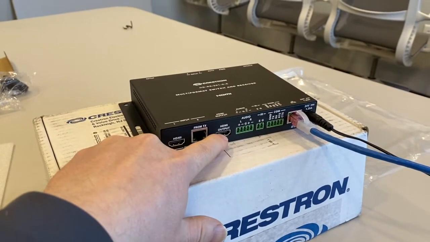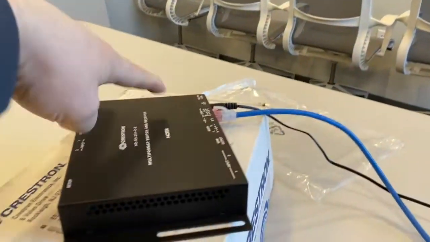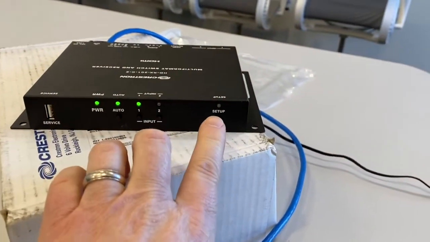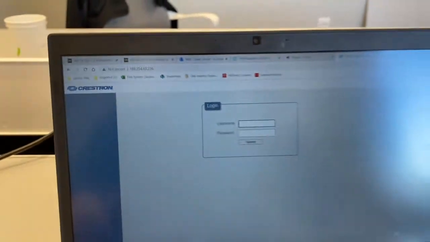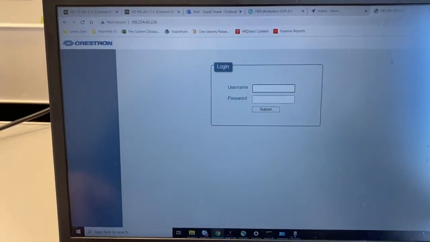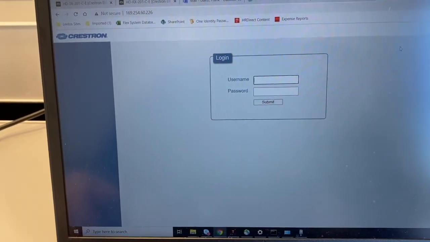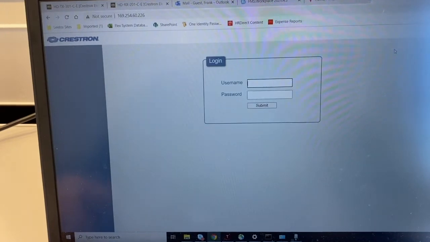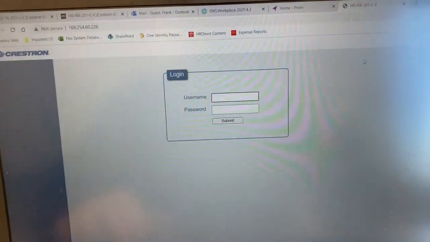Once you have your new RX, in order to find the IP of it, you need to plug an HDMI into the output and plug it into the display. And then on the front side of it, if you press the setup button, the IP address will show up right here. Then you can leave your laptop set to DHCP, and you just enter the IP address into your computer, and then you get prompted to this screen. Right now the username and password are admin, which is what Crestron sets up as default.